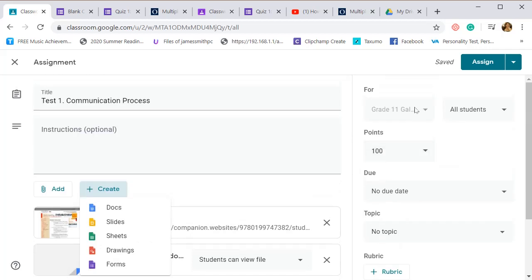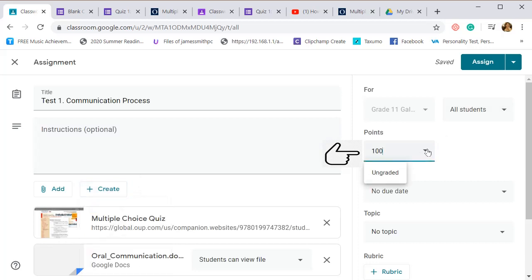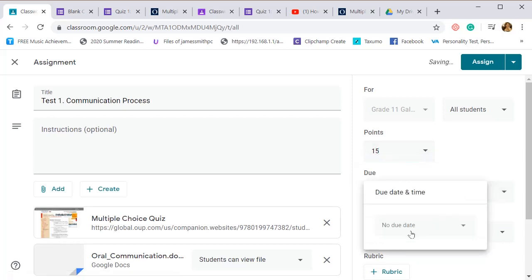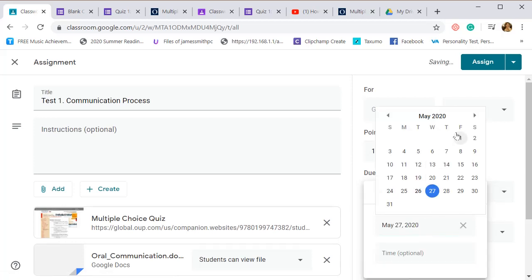Okay, and here, what's the points? Let's say, for example, your point is 15. So you put here 15. Okay, and the due date. It is important that you place the due dates. Let's say, for example, you want students to finish it for a week.